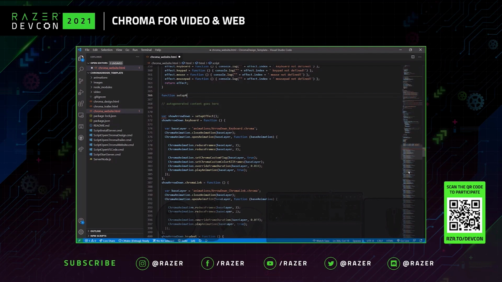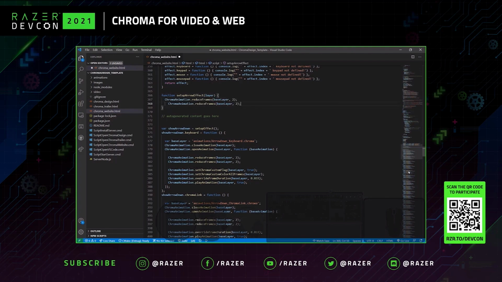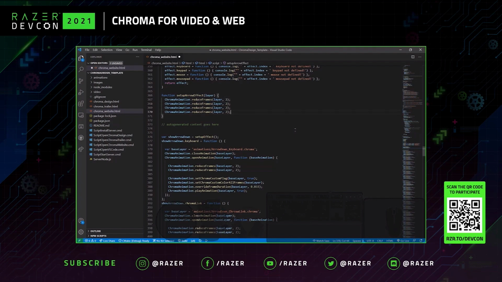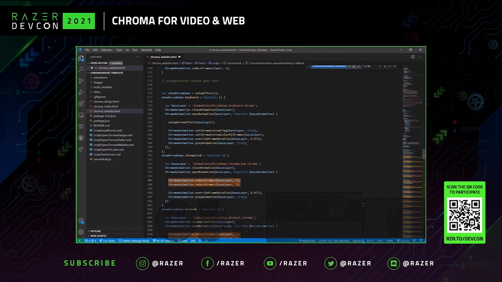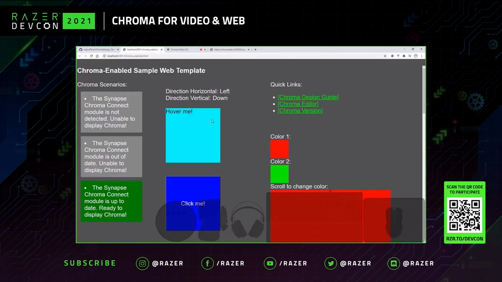Make a function called setupArrowEffect, and it will take the name of the layer. The setup will call reduce frames 4 times on the base layer. Each call removes every second frame, which makes the animation run faster. And now setupArrowEffect will be called in each effect instead of reduce frames. That way all the devices will have the same timings and we can edit that in one place. SetupArrowEffect takes an argument of the base layer. Now we make the same change for the rest of the effects. Save that and reload the page. The speed is looking good.